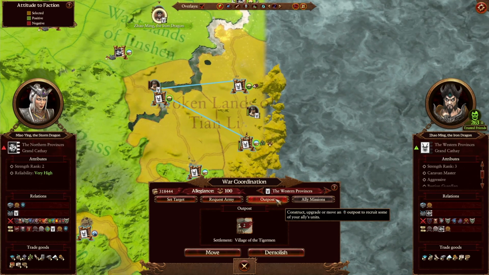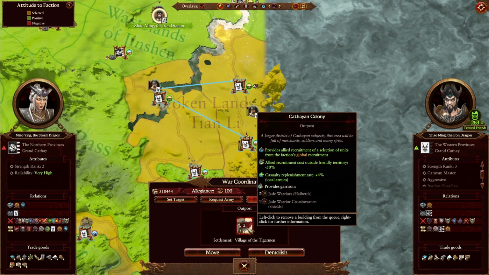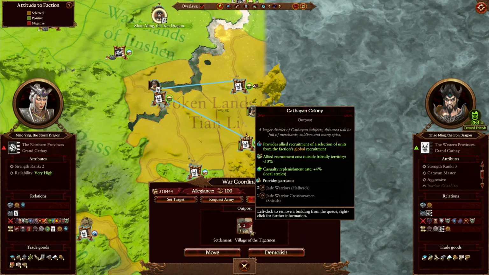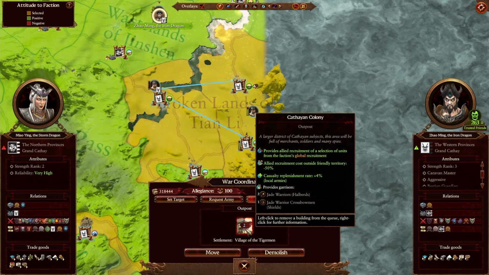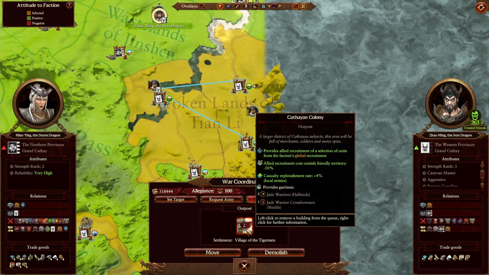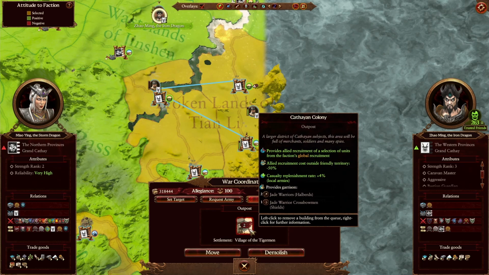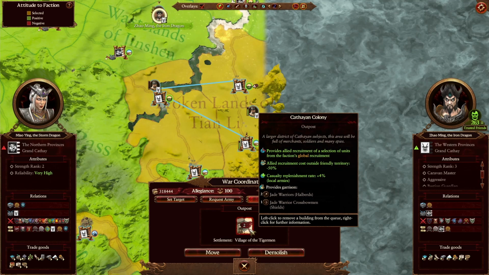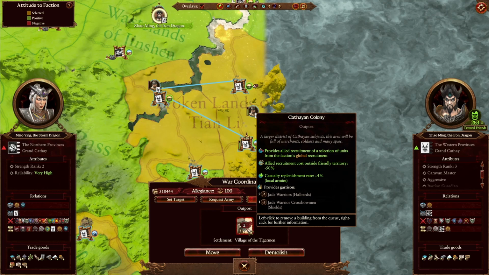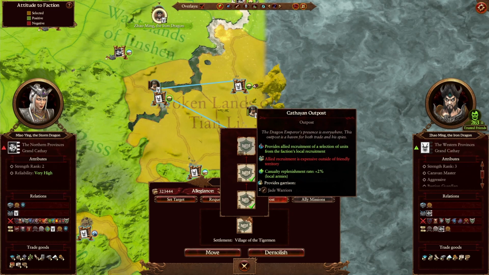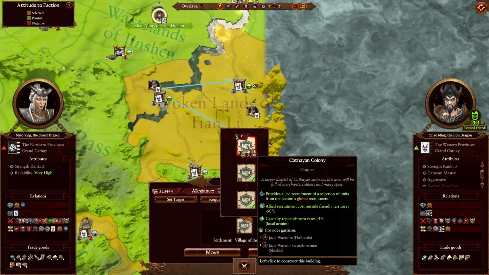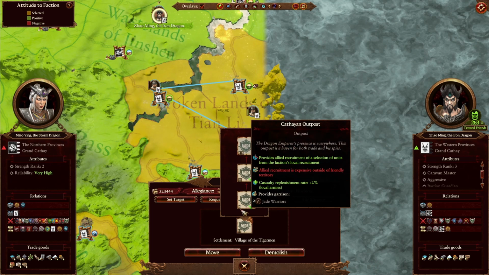And then the last option we have here to talk about is creating outposts. So what this does is lets you set up a base, essentially a garrison actually, in one of their capital settlements, as long as there's not already an outpost there. And it also allows you to recruit various units from this faction. So if I cancel construction, we can get a good look at it here. We actually give them casualty replenishment and a small garrison boost for having this outpost in here.